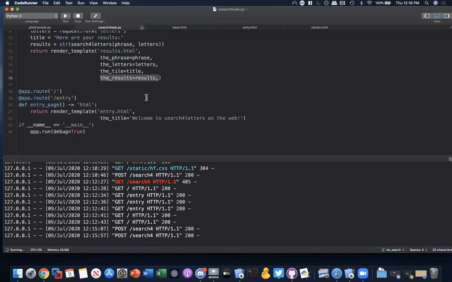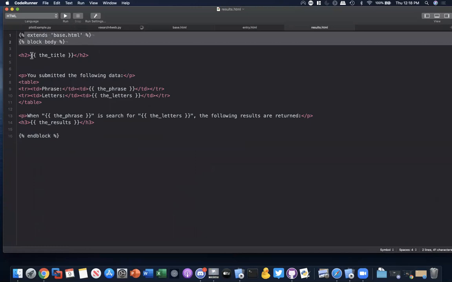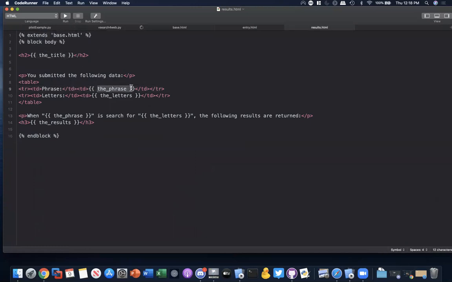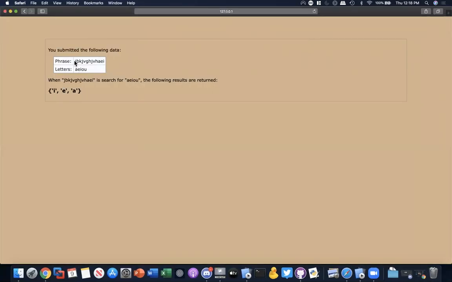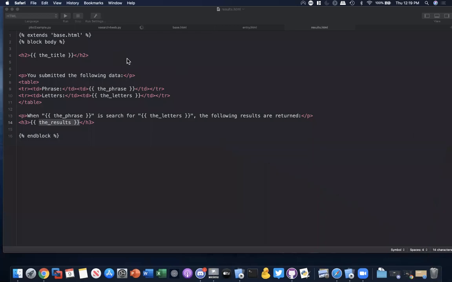Okay, so what do we have in results.html? There we go. It, again, extends the base, puts the title, and notice here the phrase. It will show the contents of that variable, show the phrase here, the letters here, and the results, right? And that's what you get right here, the phrase and the letters and your result down here. And here's the phrase again and the letters again, okay? All right, so that's pretty much it, okay?